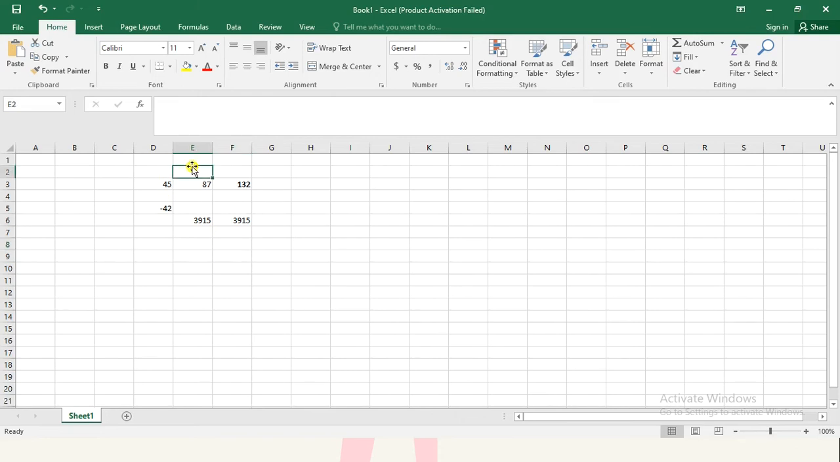Now for the division, it's also easy as 1, 2, 3. So we're going to use the sign as well. So equal sign, let's say we're going to use E3, and then the symbol is slash, divide, D3. I'm going to hit enter. It'll give you 1.933, and so on and so forth. So that is how you're going to do the math operations using Microsoft Excel.